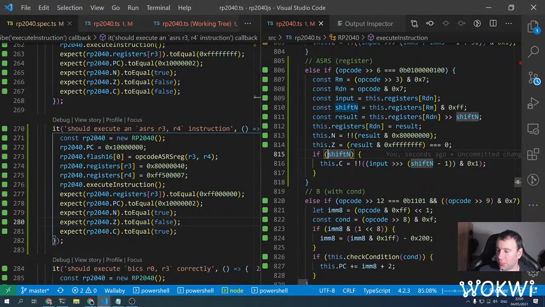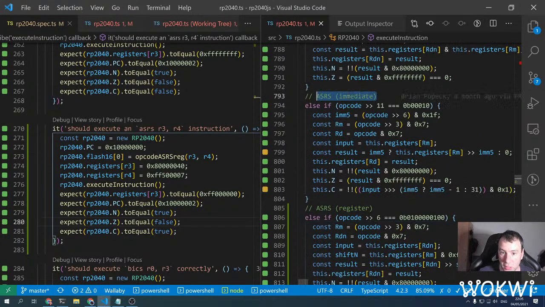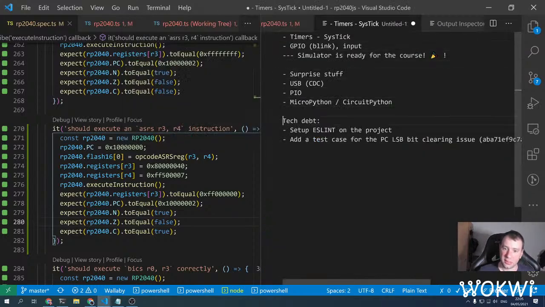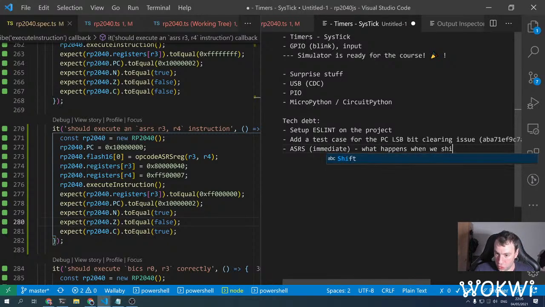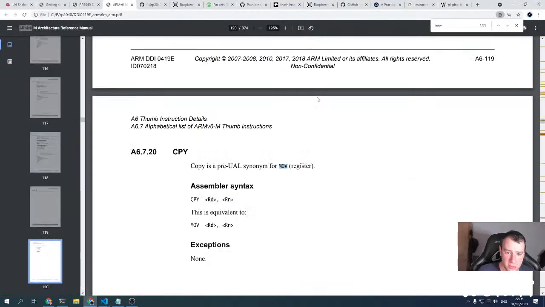Okay, so yeah, now this makes more sense to me. This still doesn't make a lot of sense to me, so let's take a note to take a look at that. It's not exactly tech debt, but what happens when we shift by 0? Anyway, I don't think this should be a common thing, to shift something by 0. Maybe this is the implementation of move or something like that.